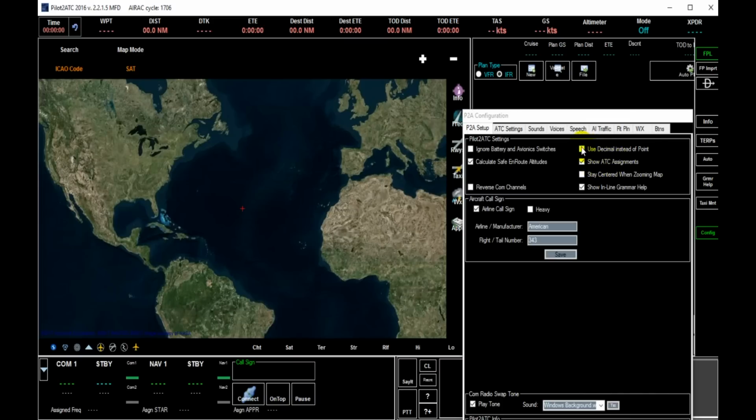If you're in a part of the world or flying in a part of the world where they use the term decimal instead of point when giving frequencies, so 121.3 instead of 121 point 3, then you can click this one. This one I like to use, show ATC assignments. When you do that, it will show the assigned frequency down here at the bottom. Also, if you're flying an IFR flight plan and have a STAR assigned, it will show the STAR and the approach. So it's just a way to have that information easily displayed.